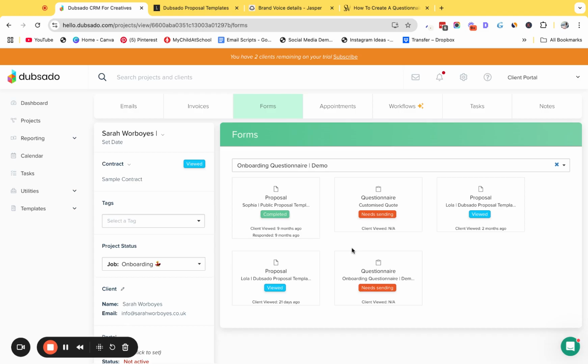You will not be able to view it within the actual templates, so you have to view it within a project for you to view questionnaires. With proposals, you can actually view it by putting in public /public form view and then the ID number that the form is given for the proposal, but with the questionnaire that doesn't work. So add it to a project.